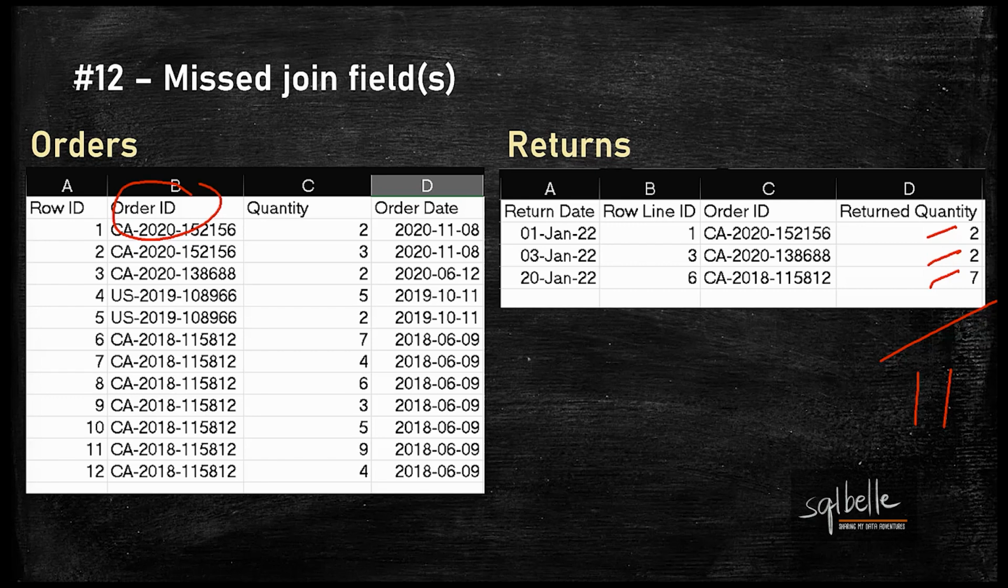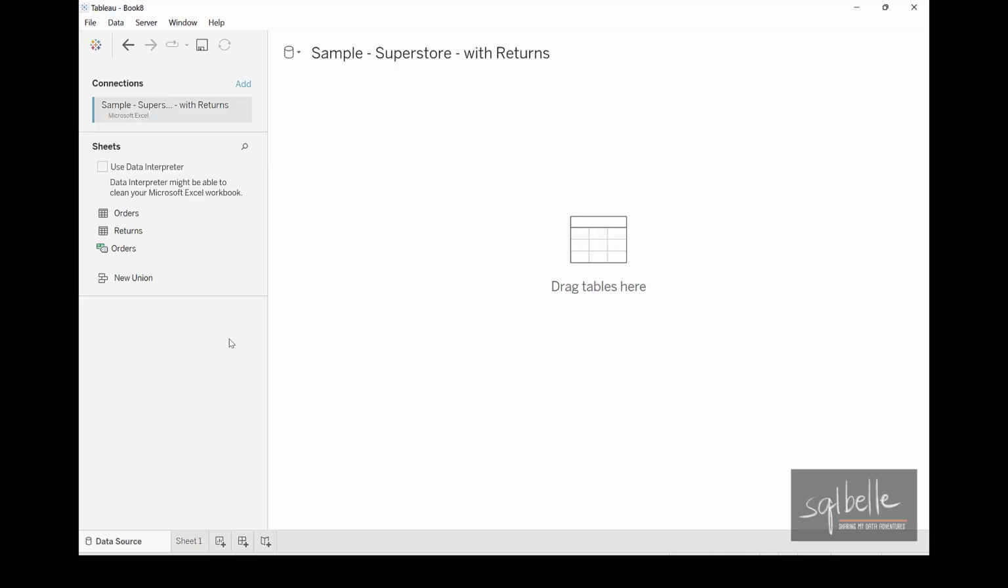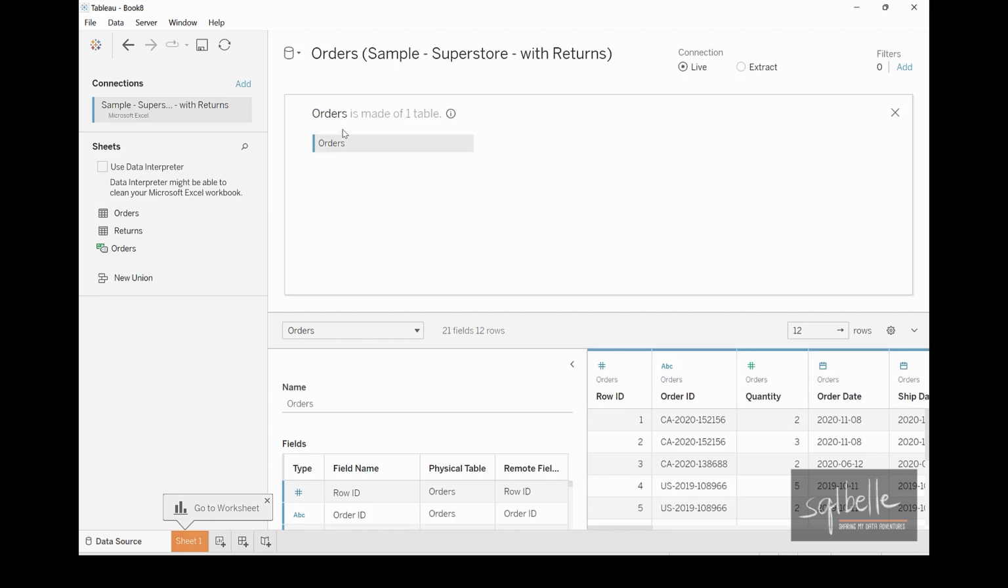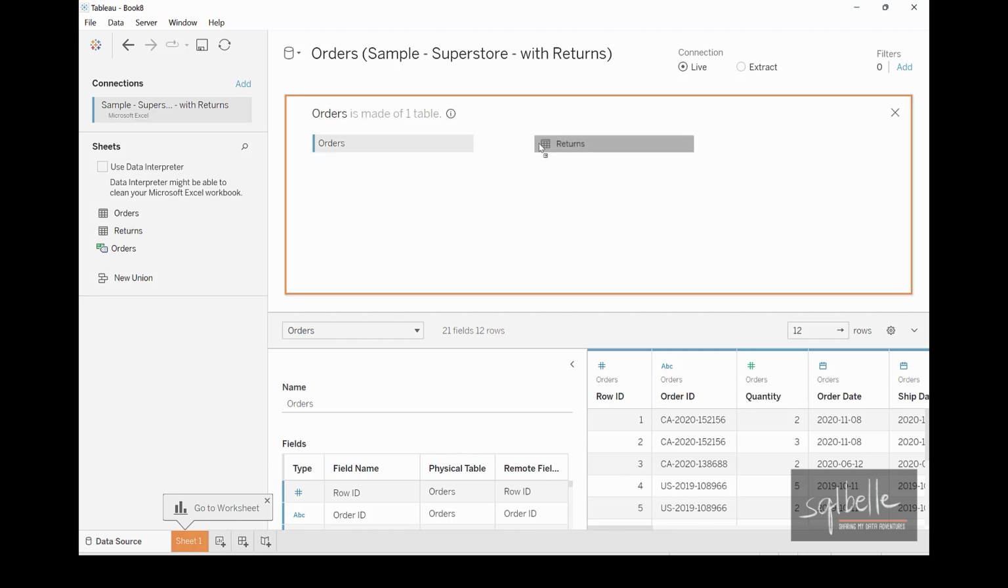Note that only order ID is the common field name between the 2 tables. However, there is a second field that is common between these 2. Row ID on orders and row line ID on returns. But because they have different field names, Tableau will not automatically join using those fields. So here we are in Tableau. Let's drag over orders. And in here, we're going to use joins. It is a physical operation, and we need to double click on this logical table first before we can do a join. So double click, and let's drag returns now.